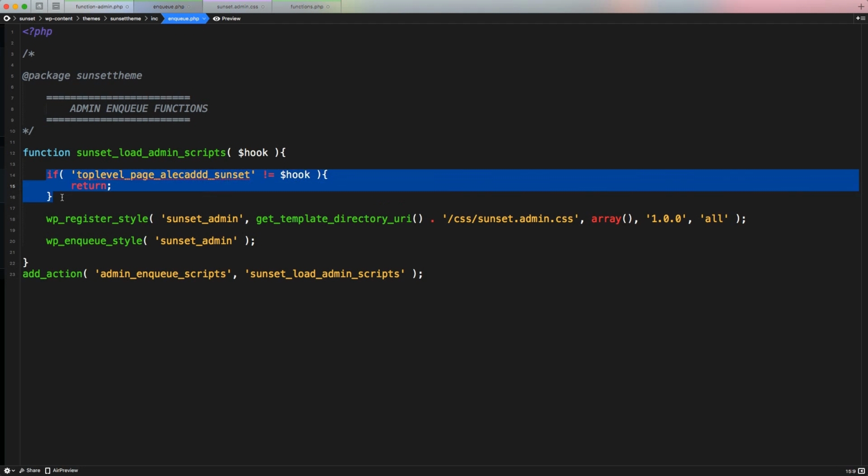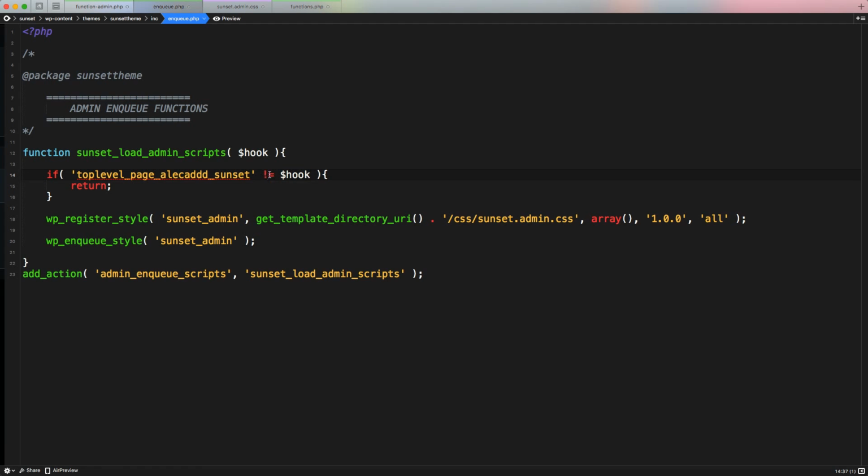So this is a pretty standard function in PHP. It's like nothing complicated, but if you don't know what that means, I'm gonna explain it to you right in a few seconds. Basically, I'm checking if the hook variable is different, the exclamation mark and the equal, it means is not. This means is equal to, and this means is not equal to.